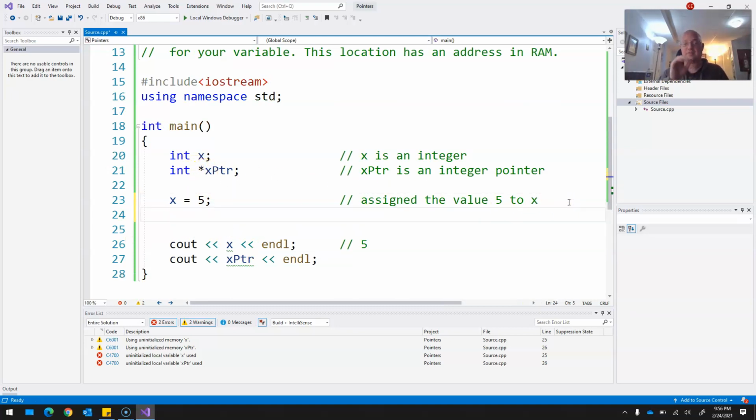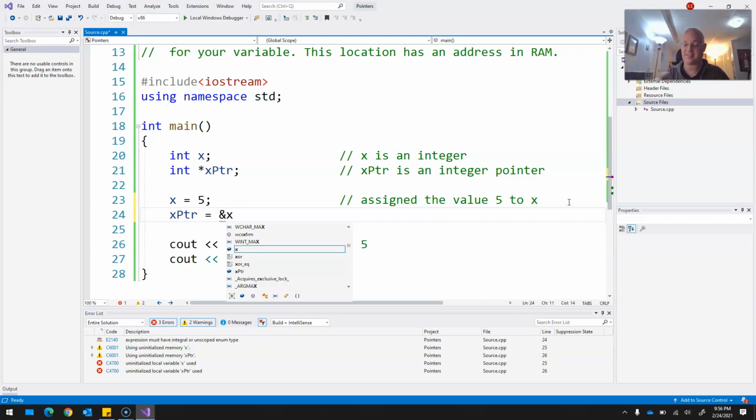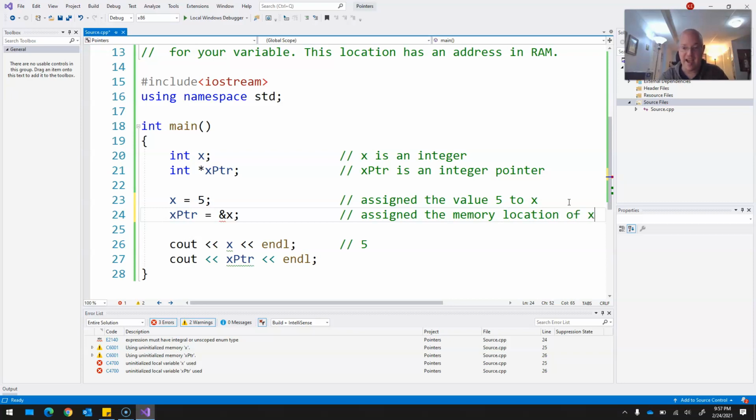So what I'm going to do is say xptr. Notice there's no asterisk there. I'm going to say that that's equal to, and now this is where things start to tie together a little bit, the address of. Notice it's the ampersand. The ampersand is something we used in functions to pass by reference, because we're directly accessing the address of that variable rather than a copy of it. That's the relationship here. So if I say I want that variable to be the address of x, this is assigned the memory location of x.